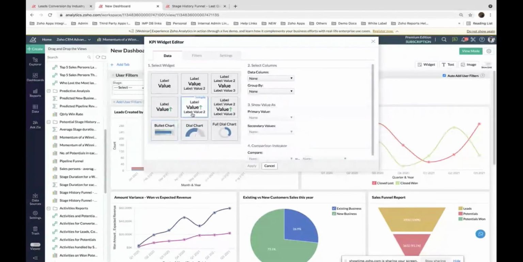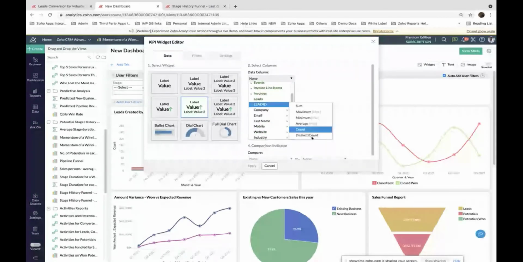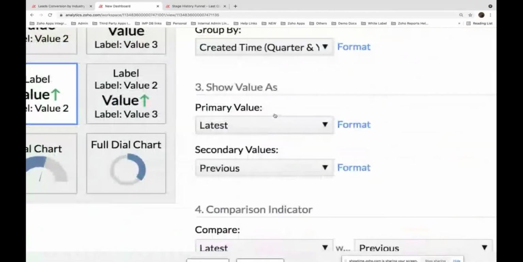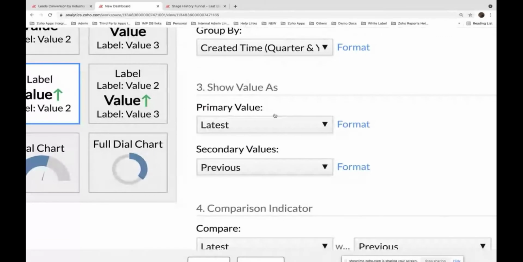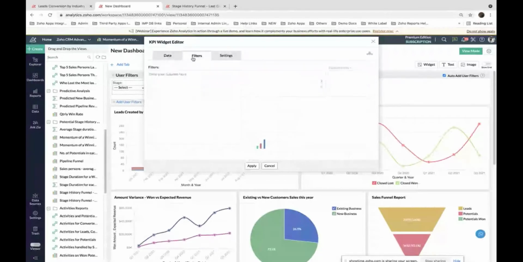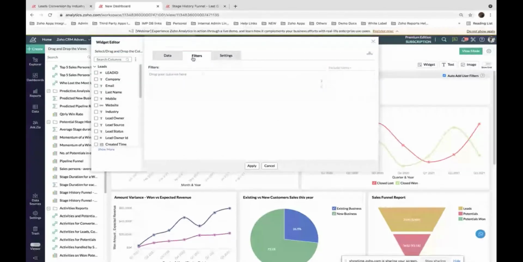Let's say I want to see the number of leads generated this quarter versus previous quarter real quick. I select the one right in the center and go to the data column and pick my lead ID count like this and group this by quarter and year. So primary value is latest, the secondary is previous. It corresponds to the created time. Okay, latest created time and previous created time. And filters, if you want to apply any filters to this widget, you can do so as well.